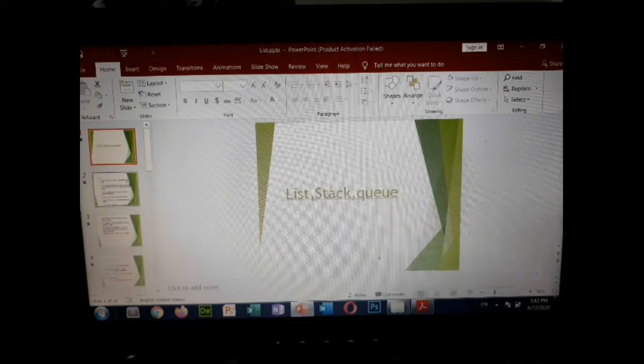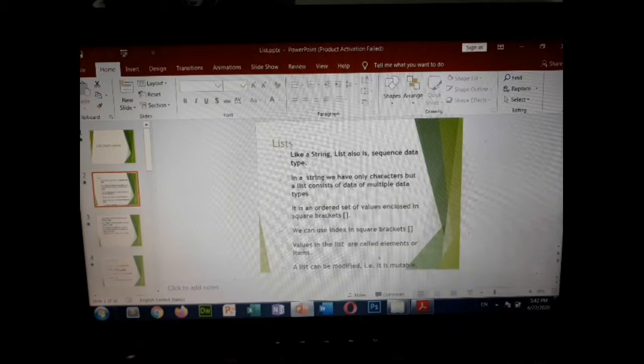Okay, so now see in list what you have. Already you have done it in class 11. Like a string, a list is also a sequence data type. In a string we have only characters, but a list consists of data of multiple data types. It is an ordered set of values enclosed in square brackets. So list we always take inside square brackets. Some values you can store there, and you can store multiple types of data in a list.